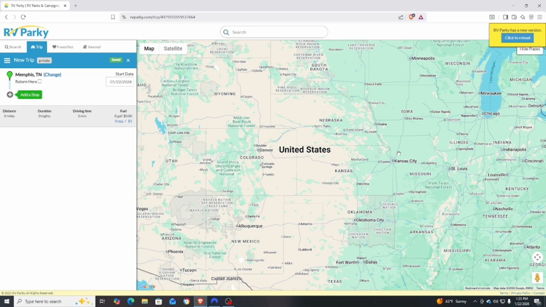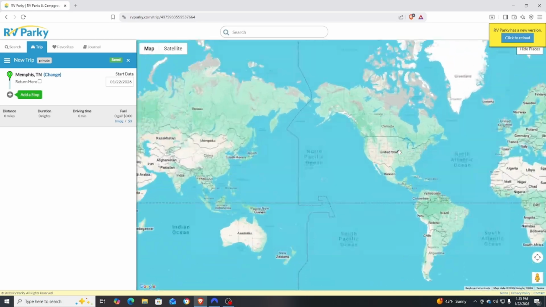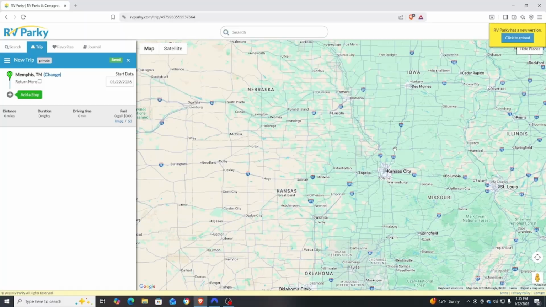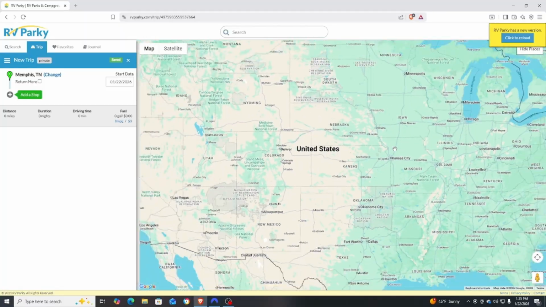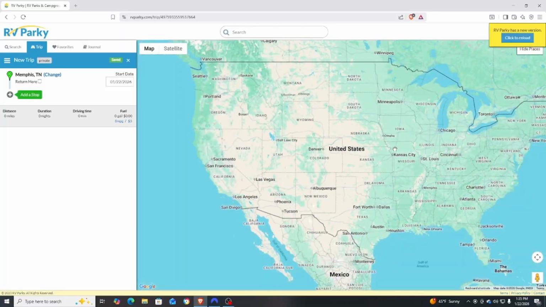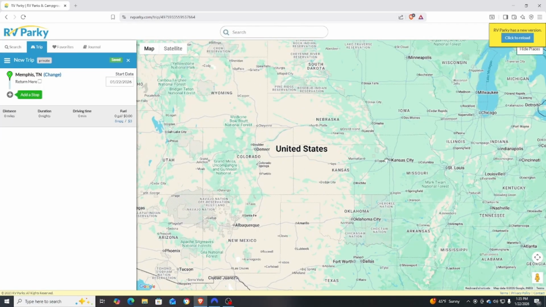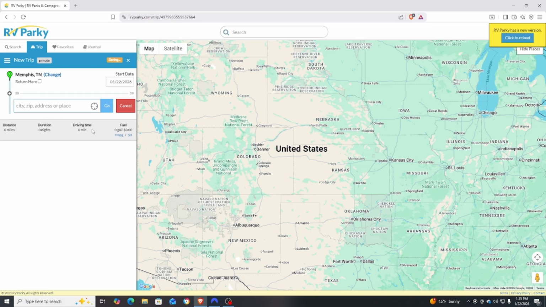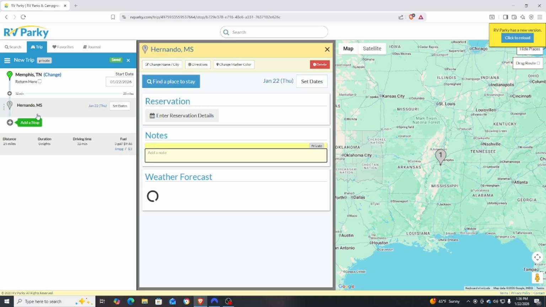So now if you use the scroll wheel on your mouse, you'll come to use that often, because as you add stops, you'll want to follow along in your map over here on the right side. So alright, we're going to start here. We're going to say we want to add a start. So we're leaving Memphis, Tennessee, and let's say we want to go into a destination. Maybe we'll go to Hernando, Mississippi as a first start.